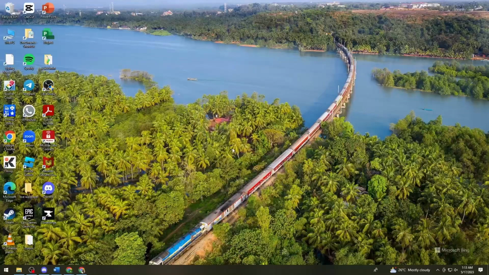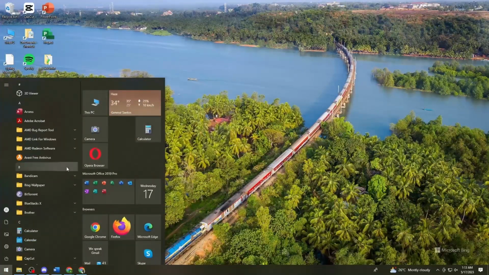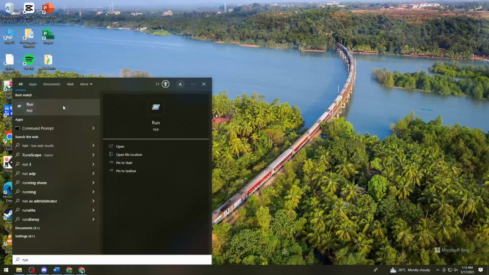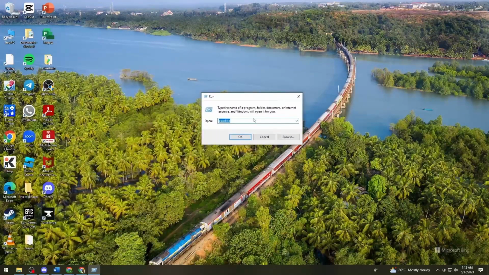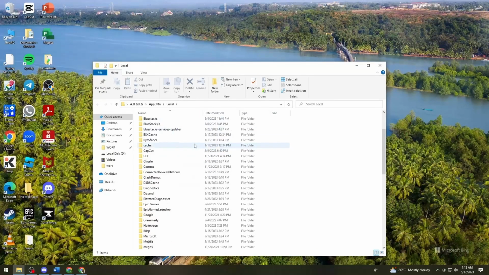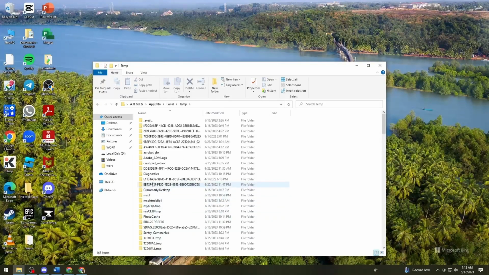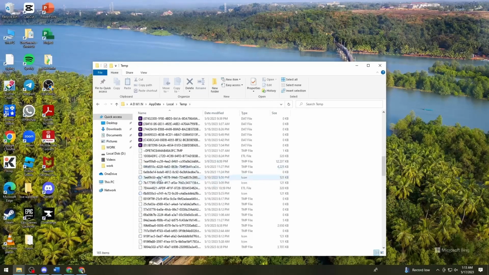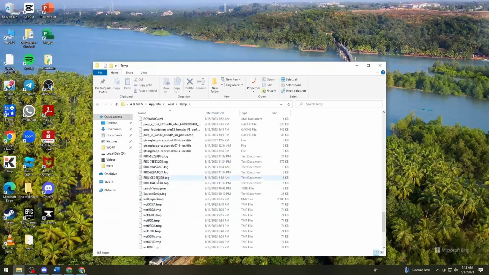Now click again on the start icon and search for run. Then type percent local app data percent, search that, and find the temp folder right here. Click on that, then search for Roblox.